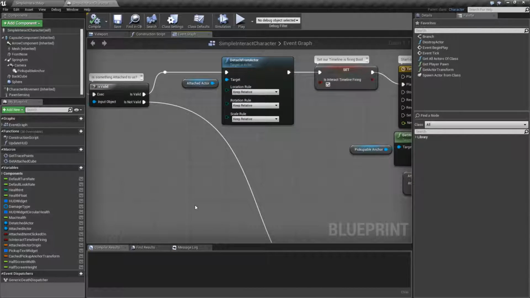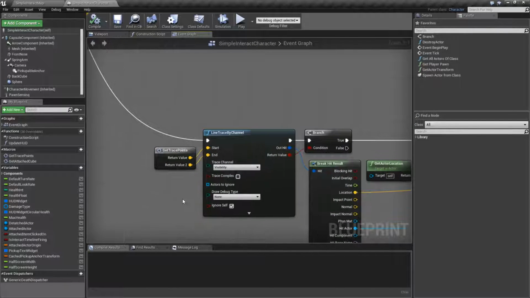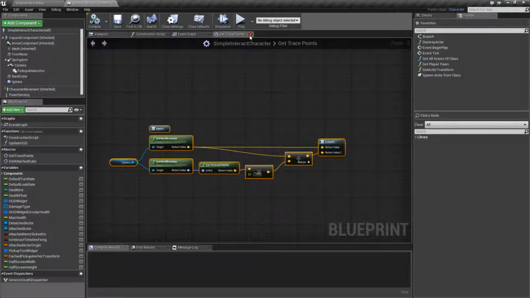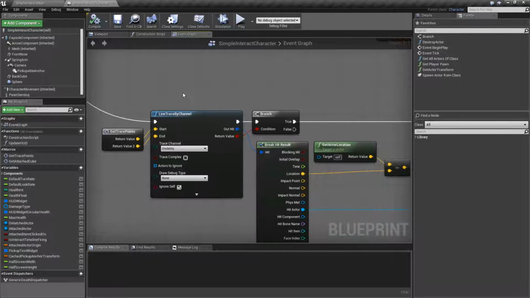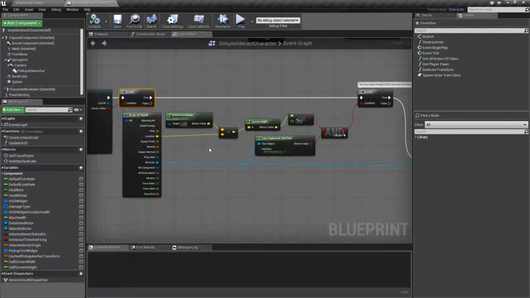So if it's not valid, on our first time through, we're going to do a line trace. It's basically going to be a line trace from where we are forward a little bit, which I simply have a macro right here to make things simpler and cleaner. We're going to determine if there is something in front of us, if we've hit something or not. Now, since we don't want the thing we're hitting to be across the screen, we're going to want to do just a short little check on distance.